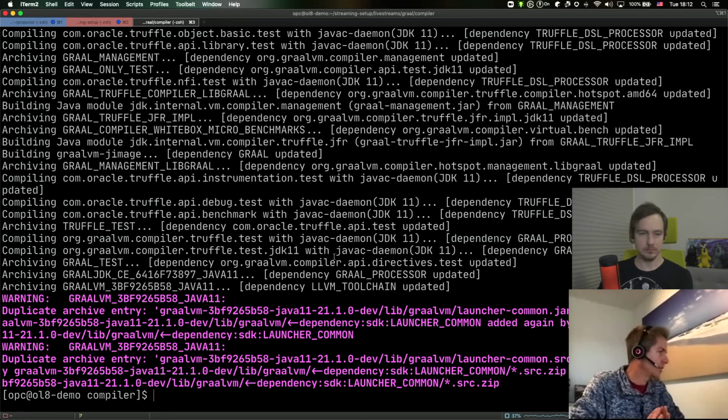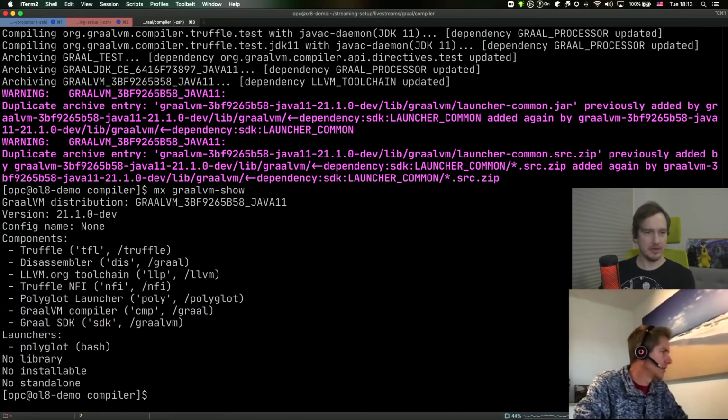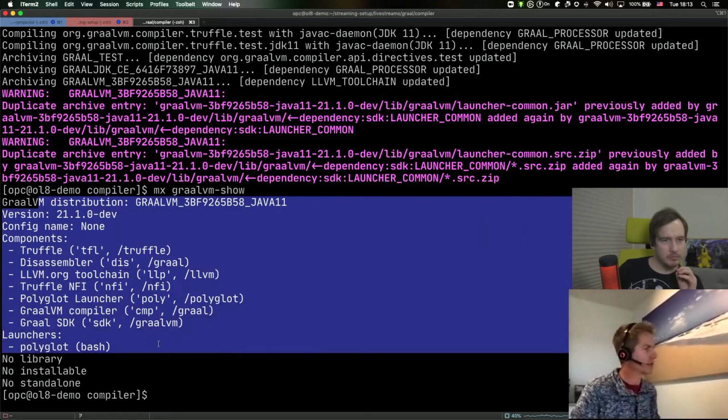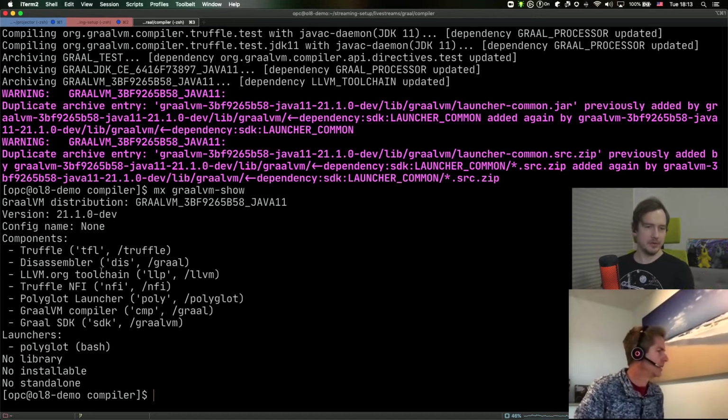Okay, so we finished building here. If we run mx graalvm --show, this is the configuration we built. We built something that has Truffle, a disassembler, the Sulong toolchain, Truffle NFI, the compiler, and the SDK. Nice. Very good.